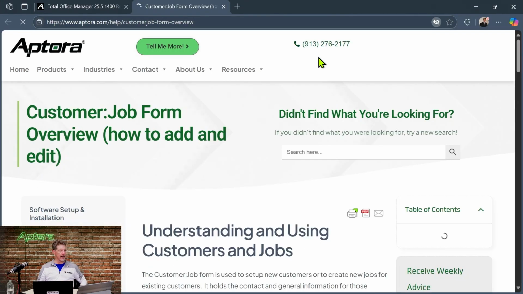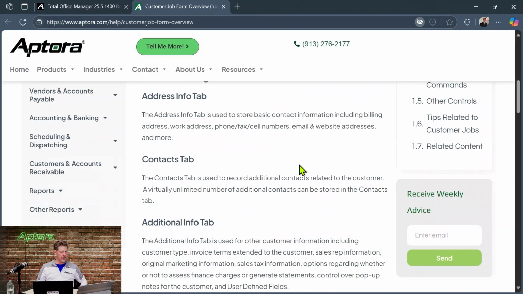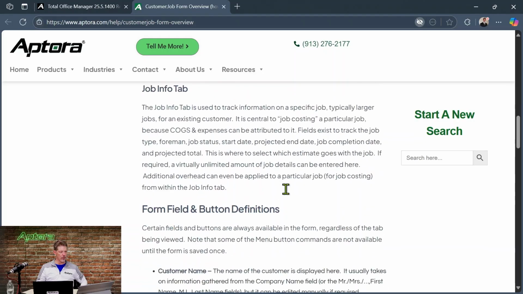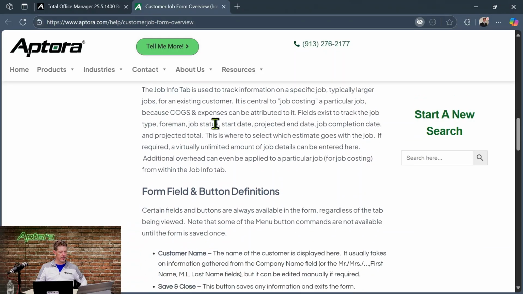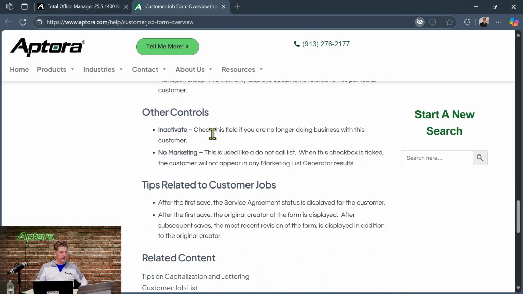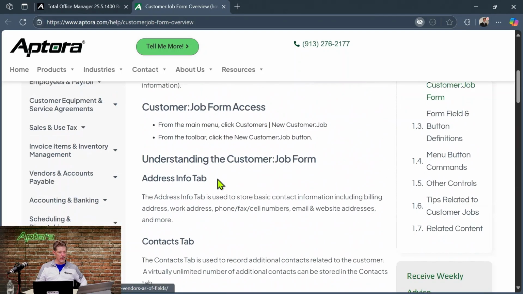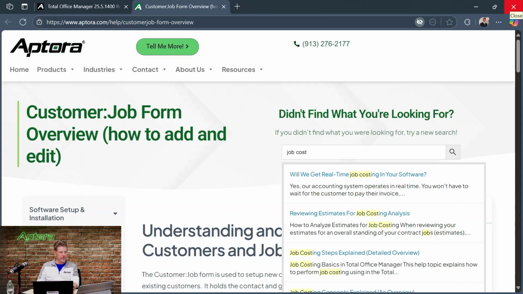All right, so what'll happen is a topic will come up for that. And you can see that this is for the job, the customer job form. There's the job info tab being explained. And then here comes all the details, what everything means. And then you have related topics down here. So let's say that you want to learn about job costing. You might just type in job cost and see what it brings up.